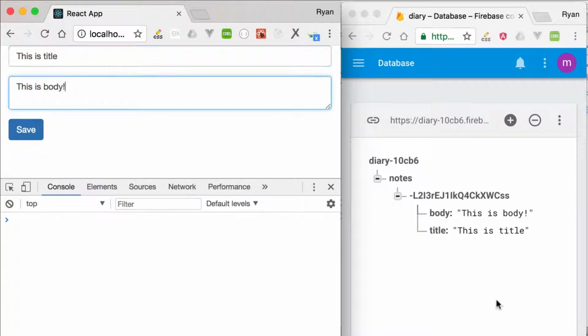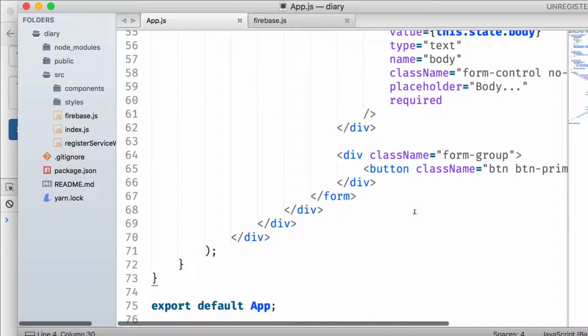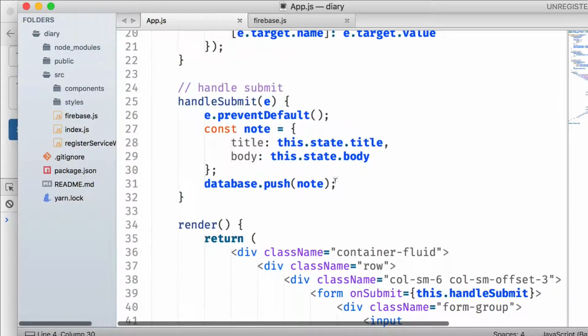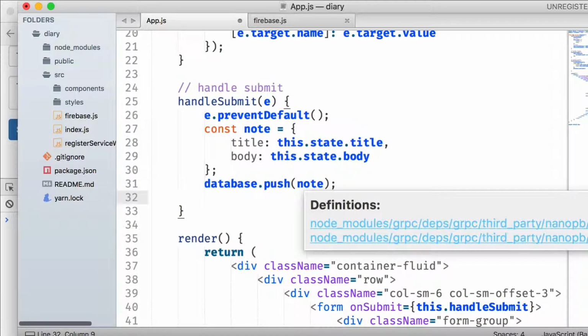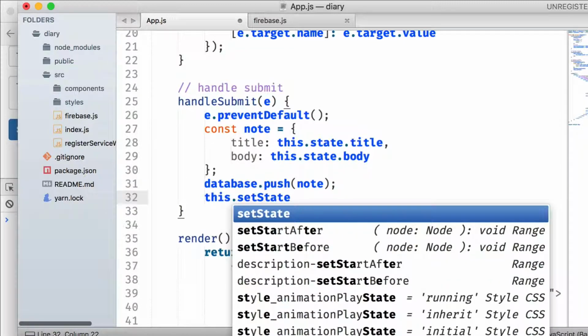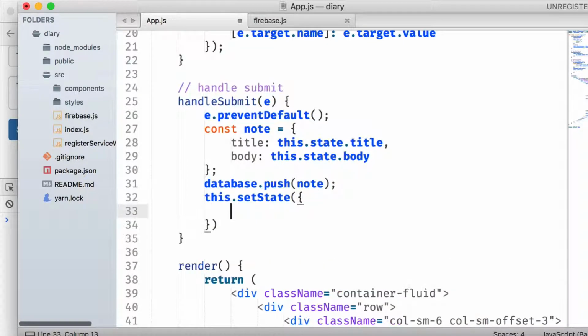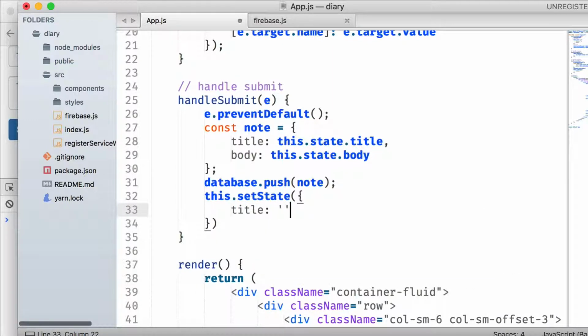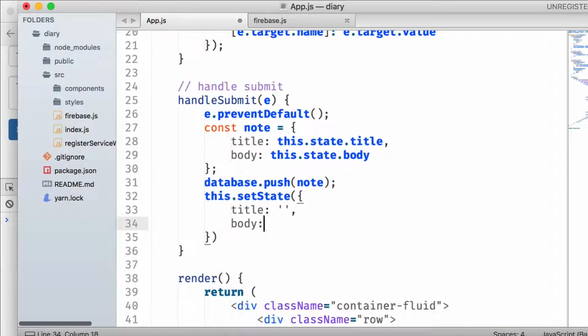Now this thing we gotta fix, because when we save, the text still stays there. We need to clear the state, right? That's pretty easy. In handle submit, once we push this to the database, the next thing we want to do is call set state again. We don't want to set any values, we just make it empty. So once you push to the database, come back and set the state back to nothing.